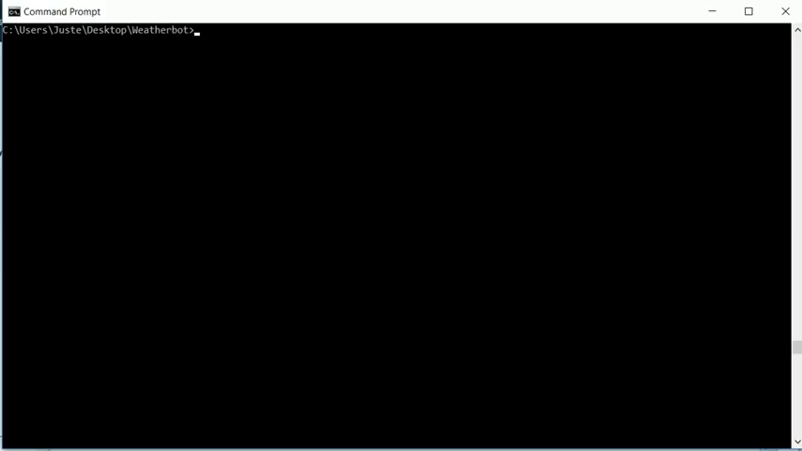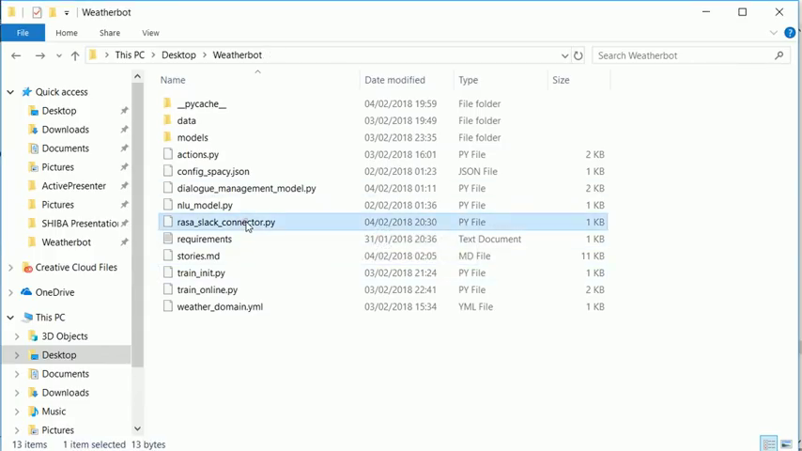I'm going to start by creating a Slack connector for my Rasa chatbot. So for this, I will create a completely new Python script, and I will call this script rasa_slack_connector.py. Okay, and it should be ready, so I'm going to open it up.